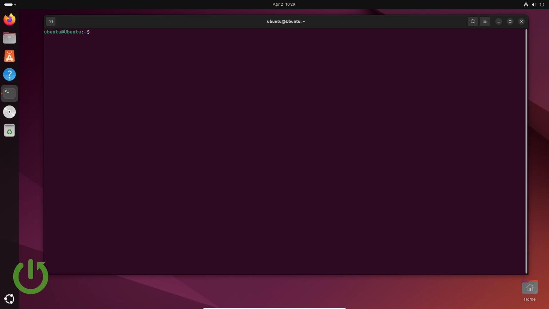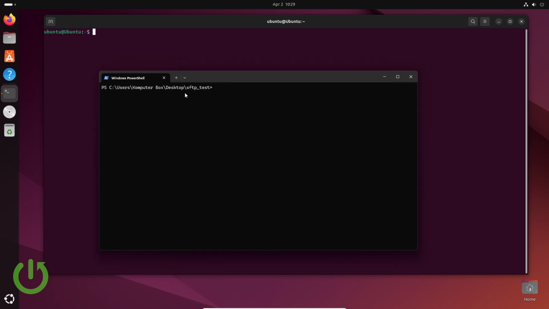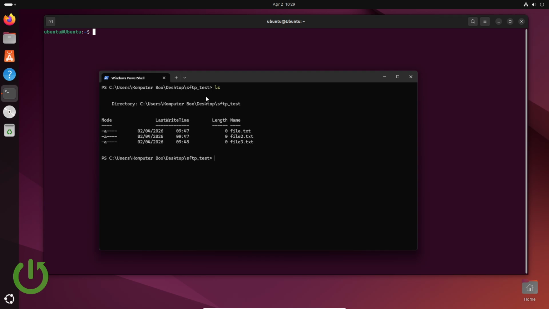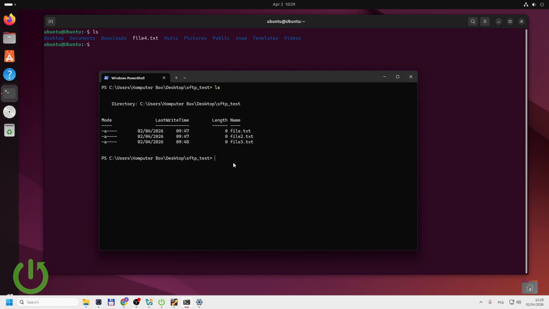So now, how can I connect with SFTP? I will open my Windows PowerShell, and from there I'm in a special folder. Inside this folder I have three files: file.txt, file2.txt, and file3.txt. And we will try to move these files from the Windows PowerShell into the Ubuntu home section. As you can see, right now I have here only file4. So first of all, we need to connect.